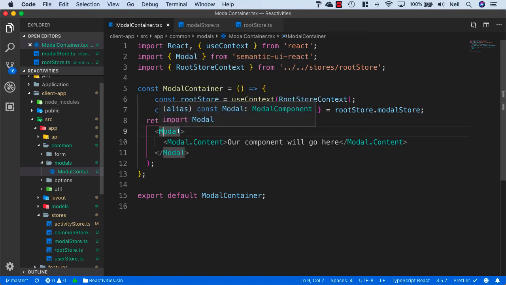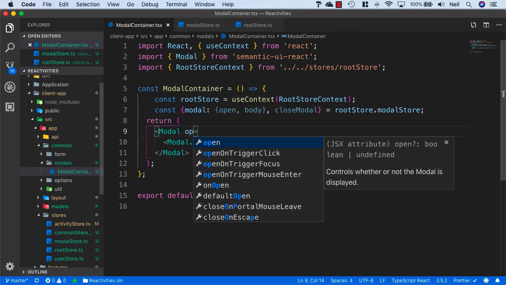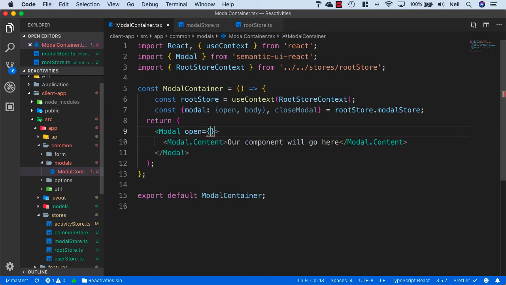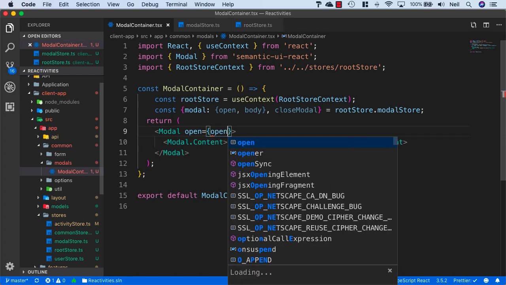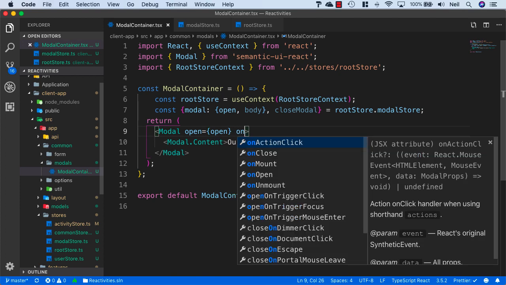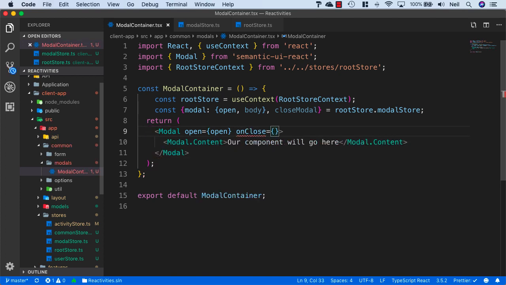And our modal itself takes some properties, and one of them is open. So we can use the open property and set this to open. And we also want to set the onClose equal to close modal. And we also want to give this a size equal to mini. Otherwise it's going to take up quite a large portion of our page. And inside the modal content, we'll just specify, in fact, we'll leave this for now, and I'll just say our component will go here.